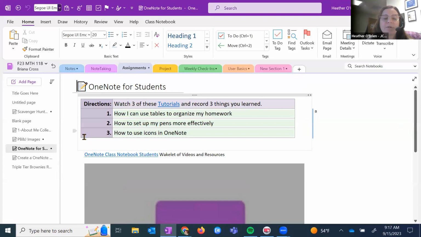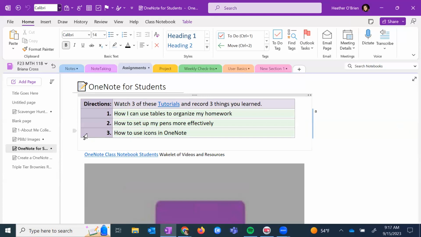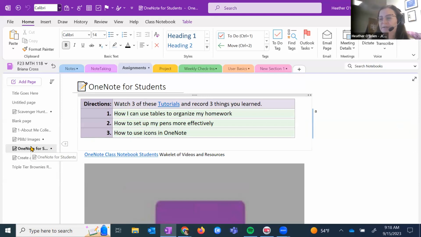This is what one student in the other class said. I learned how to better prepare my iPad for note taking. Great. And what types of things do you do in advance, Rose, to help prepare it for note taking? Set up your pens so that you have the size for each of them. Perfect. Good. Anyone else?